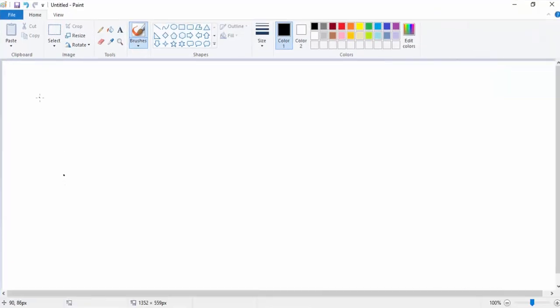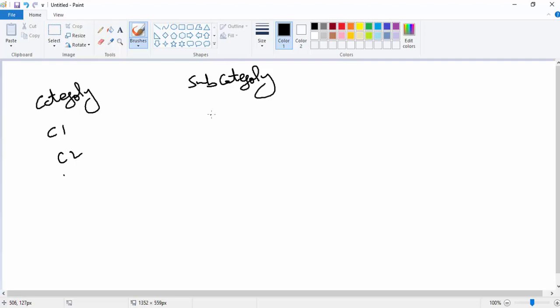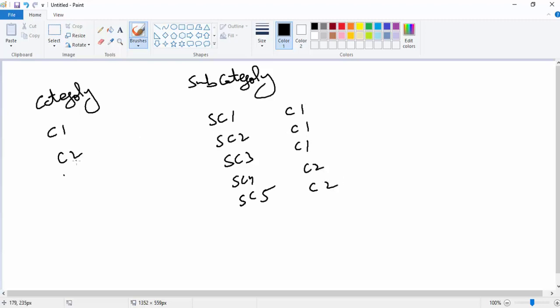Let's take, I have a category table and a subcategory table, two tables. Category as C1, C2, and subcategory table as subcategory 1, subcategory 2, subcategory 3, subcategory 4, subcategory 5, and they are under the category C1, C1, C1, C2, C2. Now my requirement is that I want to get all these categories and the subcategories I have for those categories. If I want to get it that way, I can use a generate function.